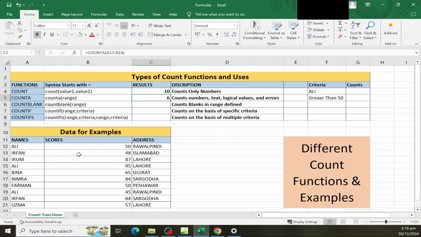Let's modify it and I delete one of the values in this cell. So the result is 5. Why? Because in this range there are only 5 cells which are containing values. Okay, let me delete one of the values in this cell. Okay, so I have deleted the value from the names column and the result is 4 because there are only 4 cells which have values in them.